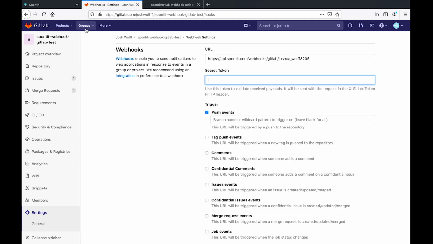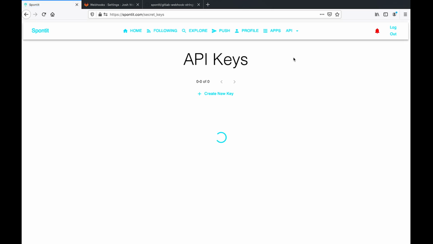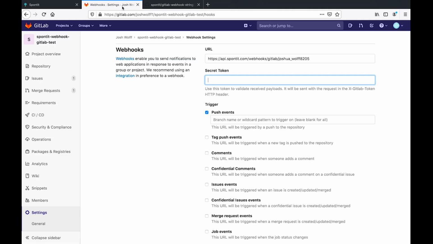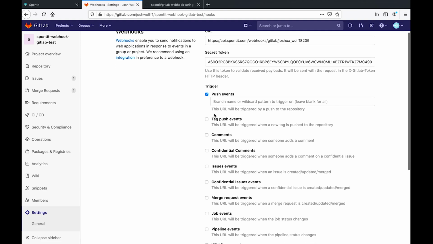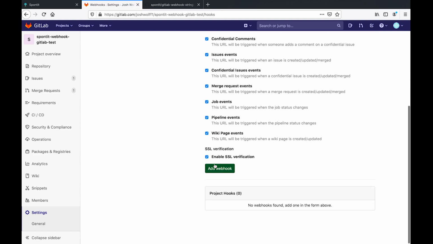The next step is to get a secret key. Go to get secret keys, and then I'm just going to delete this old one and create a new one. Copy it and go back here. If you have any issues, feel free to email info@spontit.com or comment on the video, and we'll try to get back to you. So that should be all you need. Now check the triggers that you want. Just check them all, and add webhook.